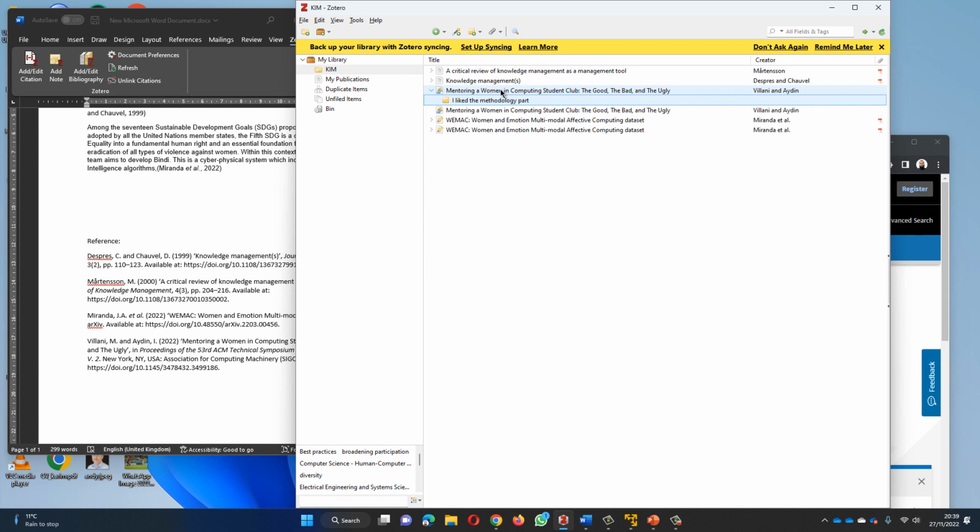There are lots of software you can use. It's not only Zotero you need to use. You can use Mendeley, you can use RefWorks, you can use Zotero, but Mendeley and RefWorks are paid versions, whereas Zotero is totally free and does the same work which the paid versions of other reference managers provide.